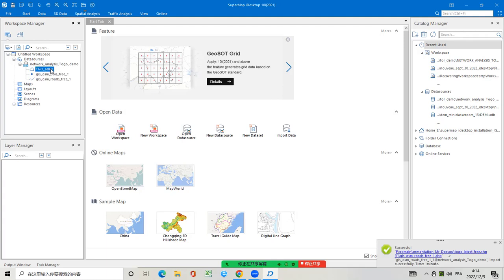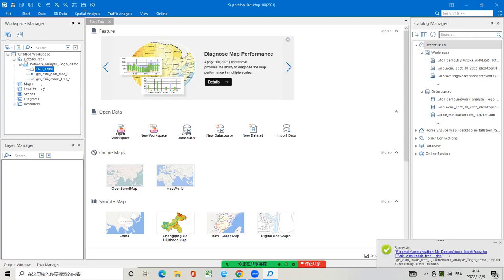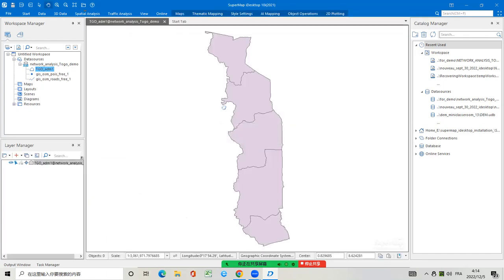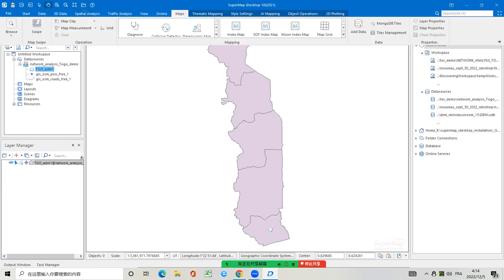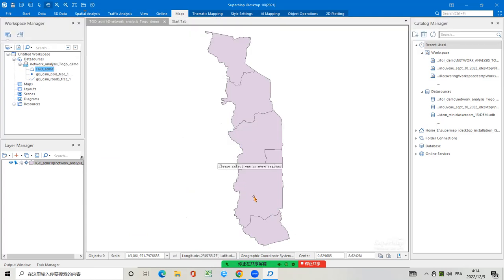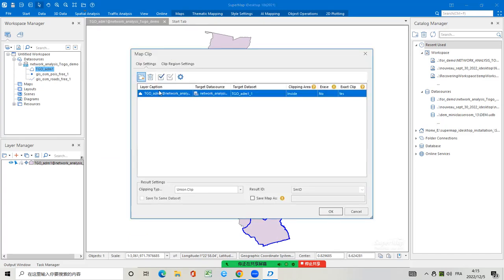Okay, we have our data already loaded in our workspace. So we put our data in the map window, because we want to work on the Maritime region area. So we go to our map, we click our map, and we rename it Maritime region.